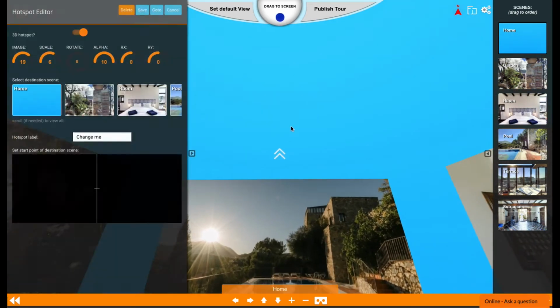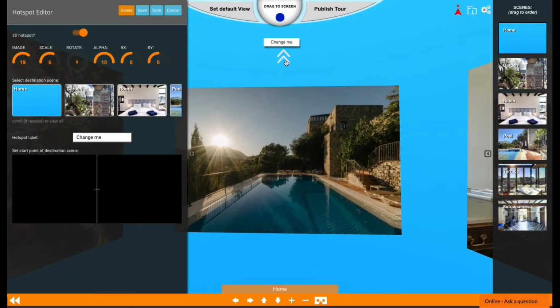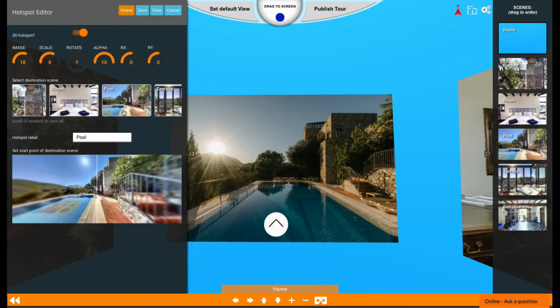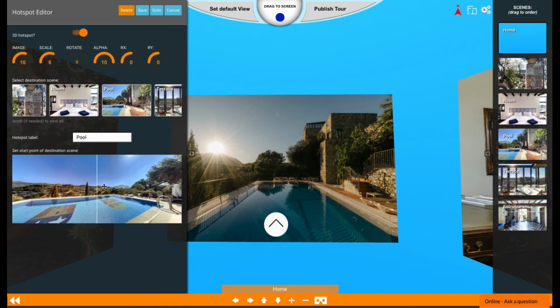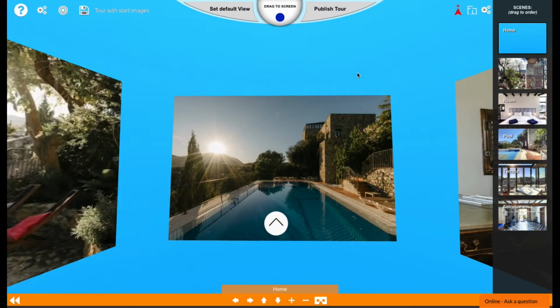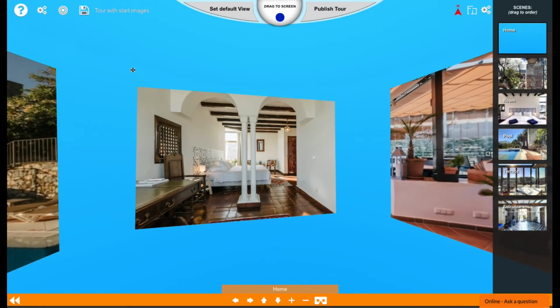So we're clicking on the arrow icon, and you can put that over the image. I'm going to choose a different icon in this case, just so that you can see it better. That one's nice. Excellent. And then we're choosing the destination sphere. So this is the pool. So we're going to choose the pool as the destination image, and then we click save. Don't click go to. We're just going to set these hotspots for now, and then we'll fix them later.